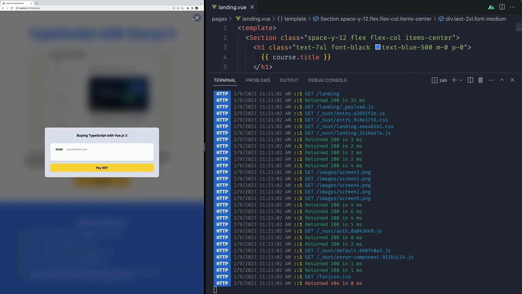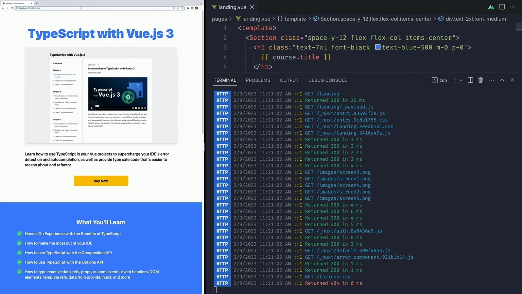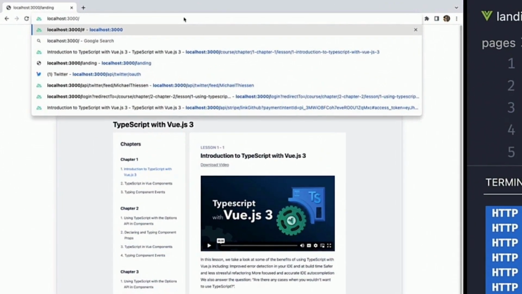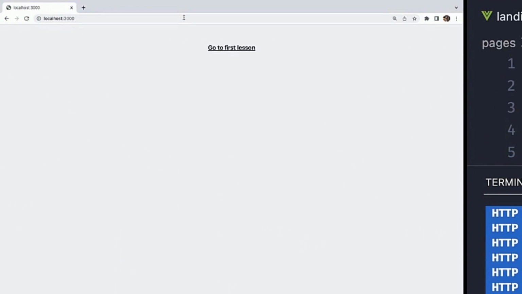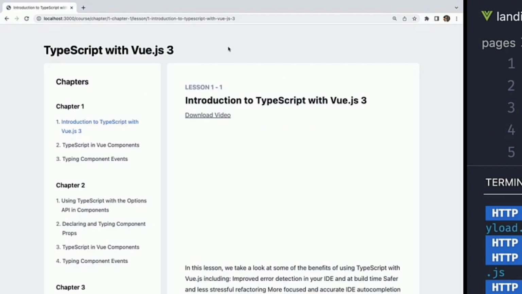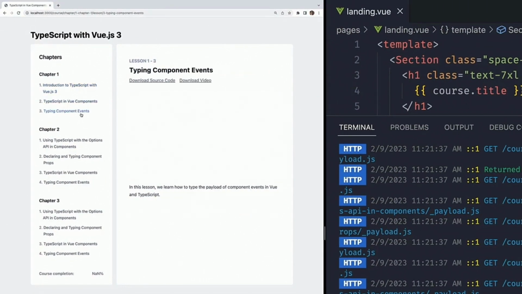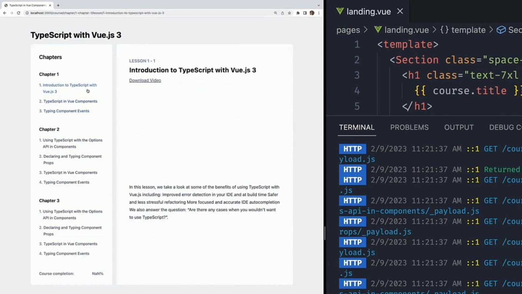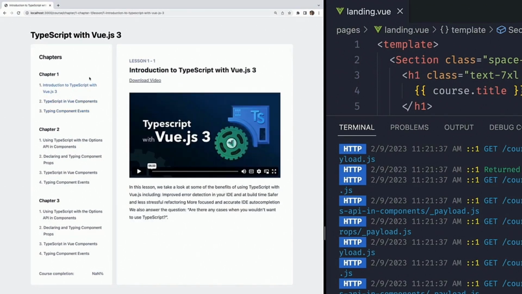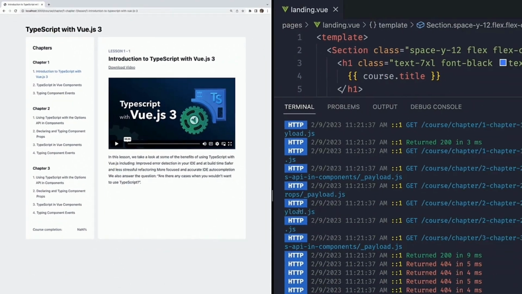And if we click around, the website works. If we go to our main page, we can see that we've got this link here. We can go to our first lesson and everything loads. We can click around among these lessons and it all generally seems to be working fairly correctly.